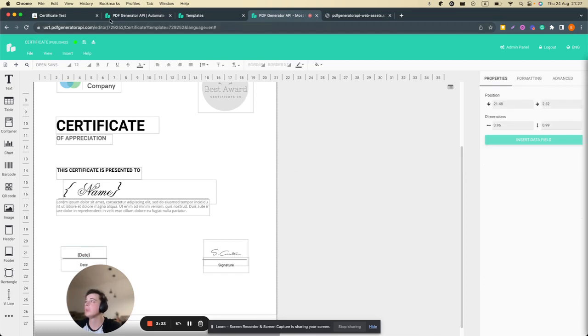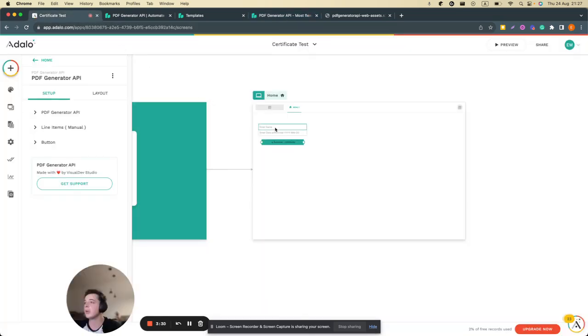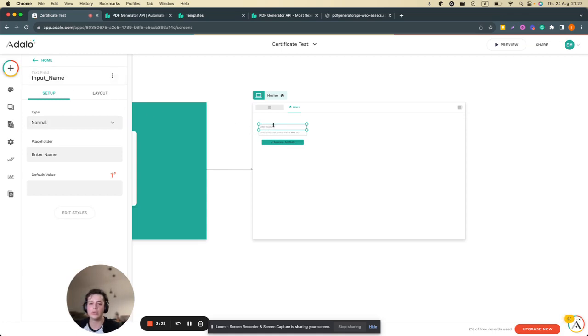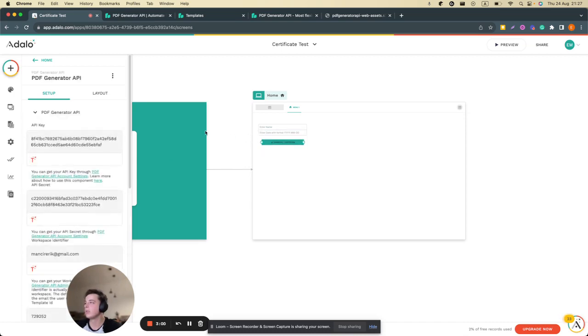So without further ado, we can jump into the Adalo application where I already have prepared a few fields. So the component for inputting the name, for filling out the name. The second one is for filling out the date. As you can see, I prepared it with a placeholder to show that we need the date in the specific format, because the template expects it this way. And the last component is for the PDF Generator API. So it's the button, basically a plugin that you can find in the marketplace of Adalo.